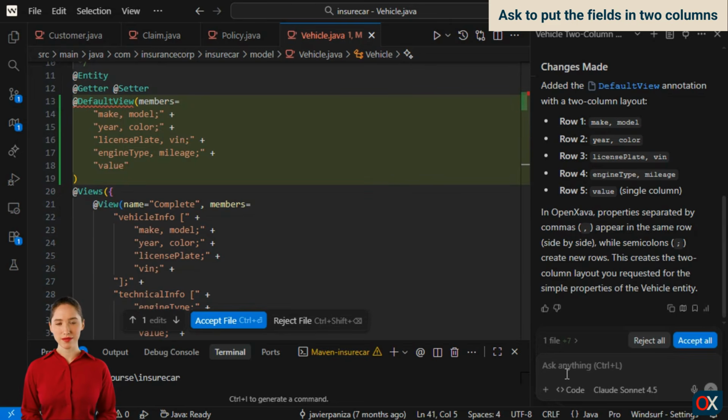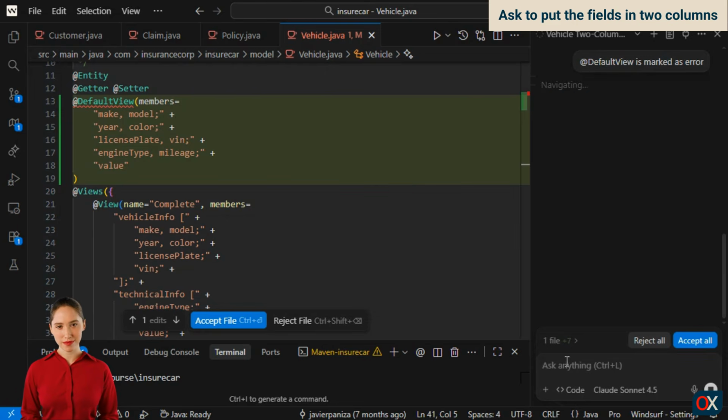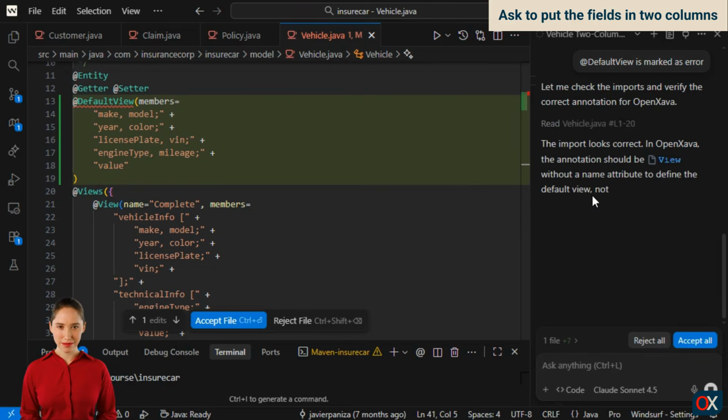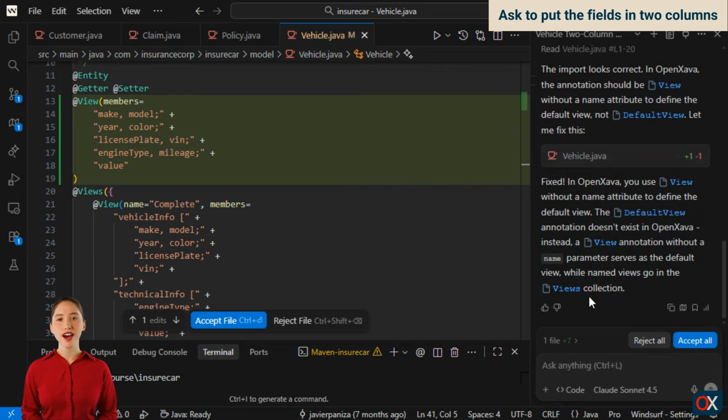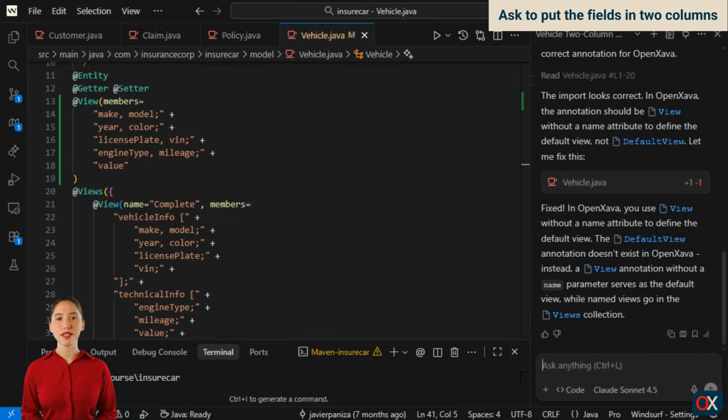This is suspicious. Let's complain. We tell it that its code is marked as an error. And Windsurf starts reviewing the code. It edits it to correct it. And finally tells us that the default view annotation does not exist in OpenXava, and the default view is defined with a view annotation without a view name. We accept the code and go to the browser.